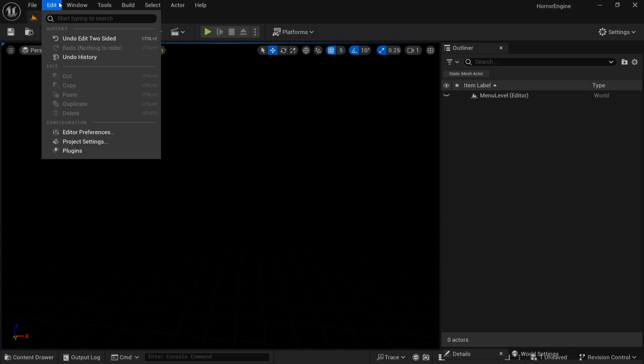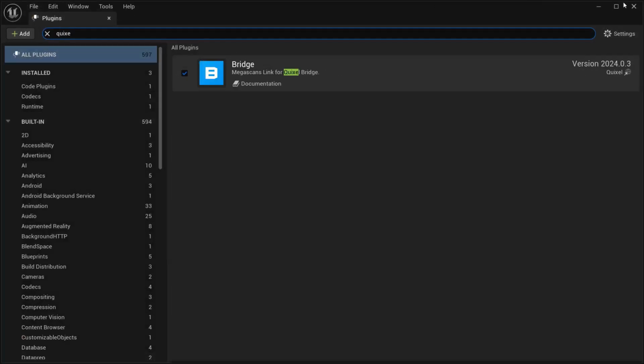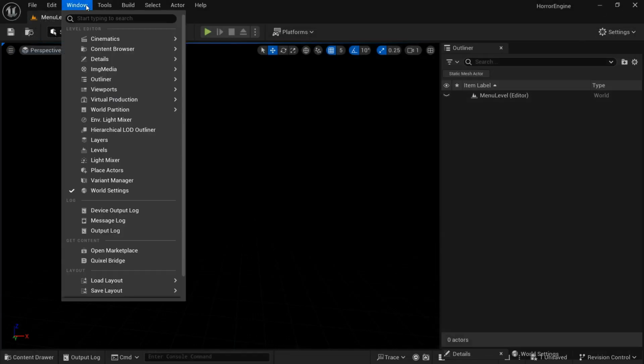First off, we need to make sure that our Quixel Bridge plugin is enabled. Make sure that's enabled, and then you can go to our Quixel Bridge.